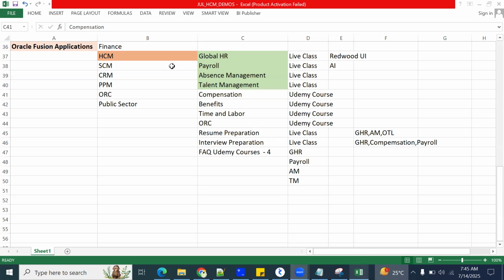Hi Chandra, this is Shwant, and I would like to know, do we need any pre-knowledge for this course? Not required actually. We don't need any prerequisites to learn Fusion HCM. Okay, so what are the job roles we can expect after completion of this course? There are 2 job roles. One is functional consultant, another one is technical consultant.